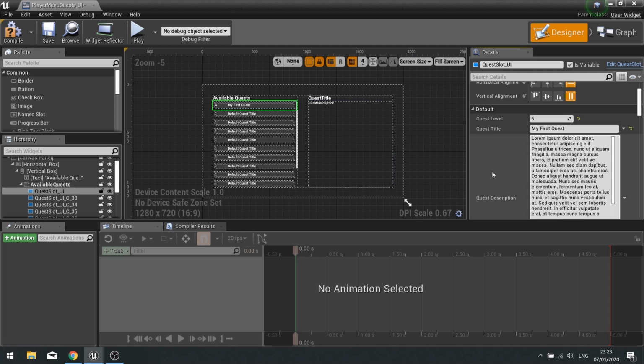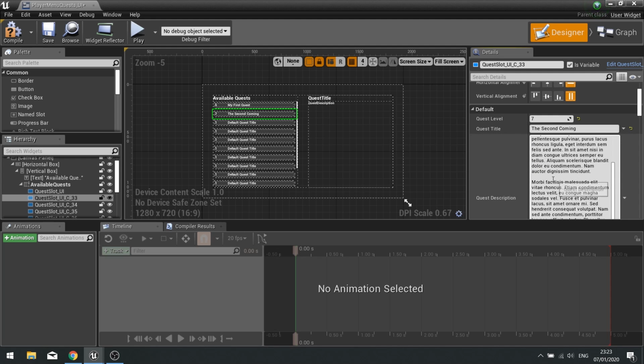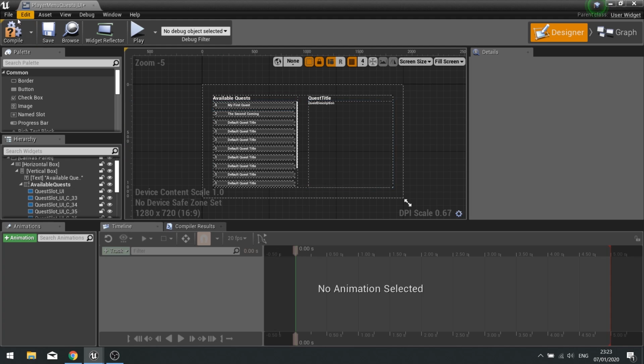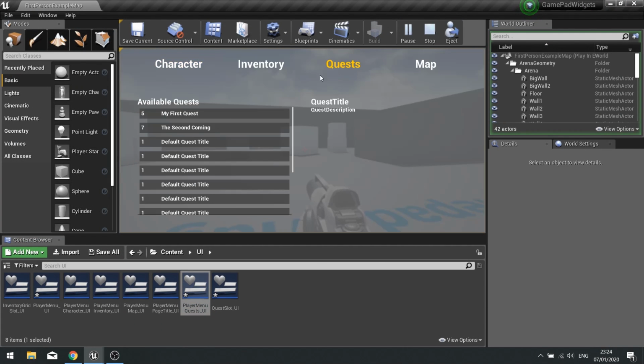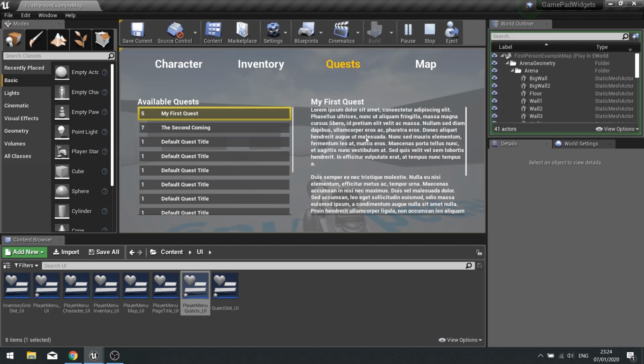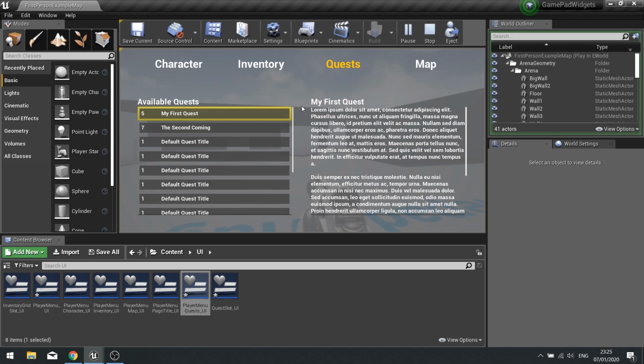And then I'm going to go to the second one here, change this one to 7. The second coming. And again, I'm going to paste in some lorem ipsum in here too. This time it's 2 different paragraphs, so you can see the difference. I'm just going to do that for now. So click compile and click play. Open up my menu, go to my quest tab, and I click on my first one. You can see it appear there. And again, my scroll wheel automatically on my mouse will work for this. So that's the mouse controls working.